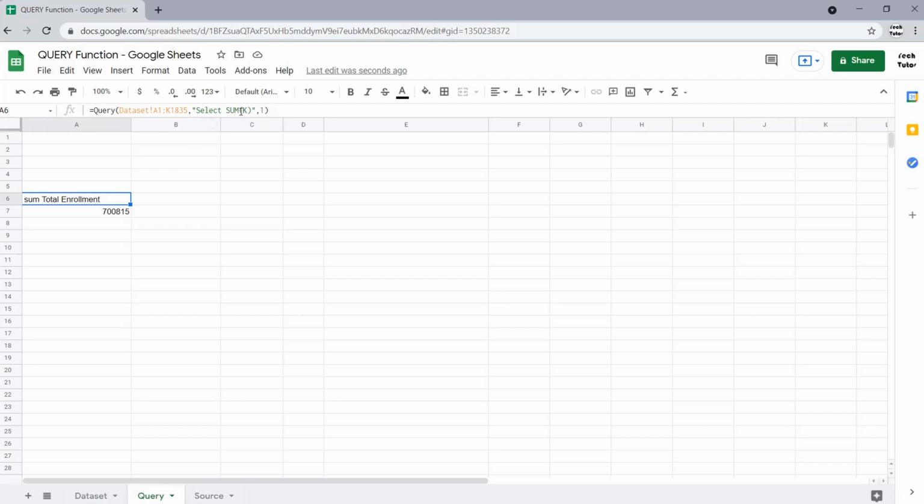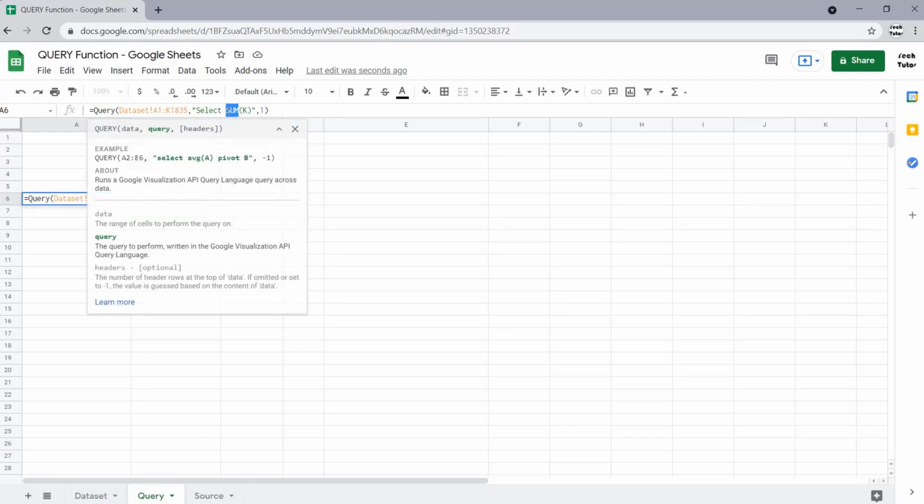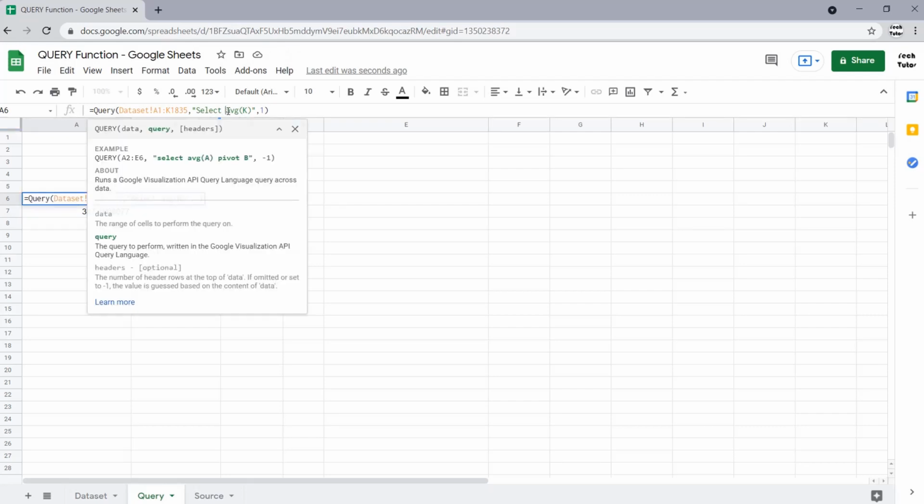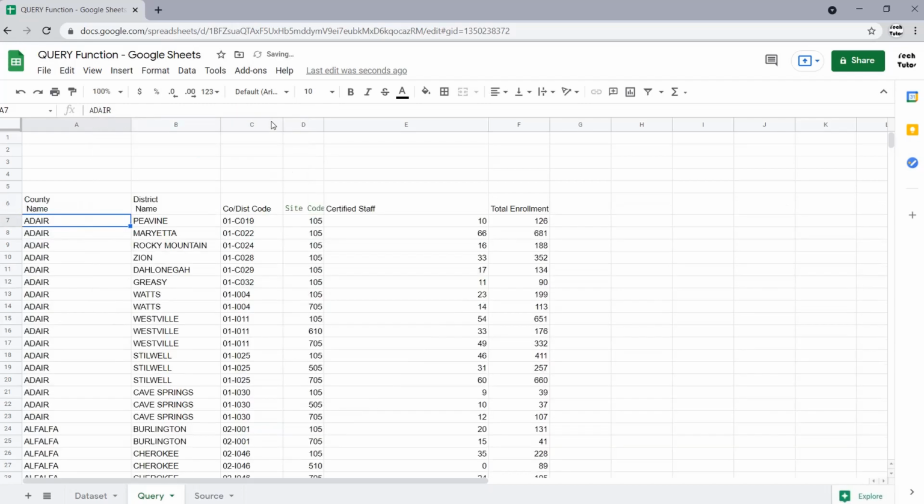You can also use the average function, which will give you the average number of enrollments. We can also pull specific columns, like select column A, B, C, E, and column J, column K. There you go.